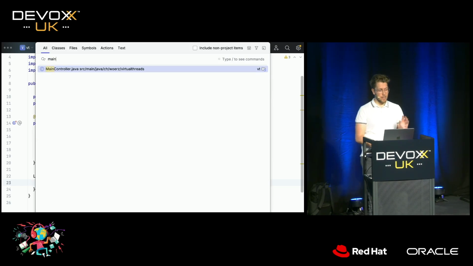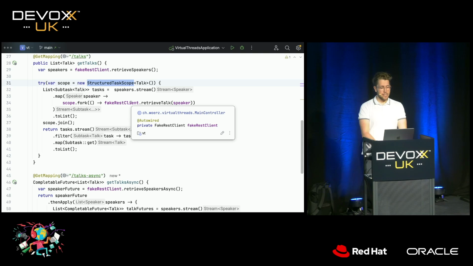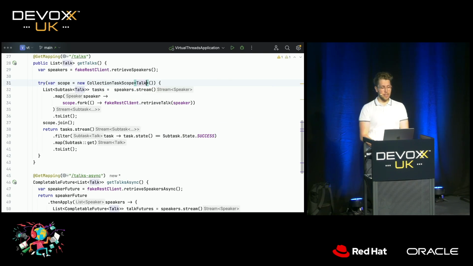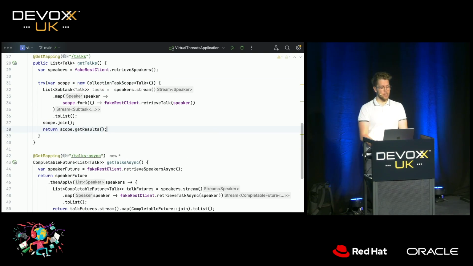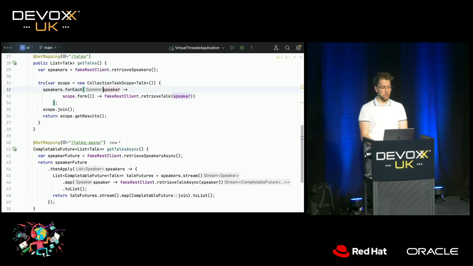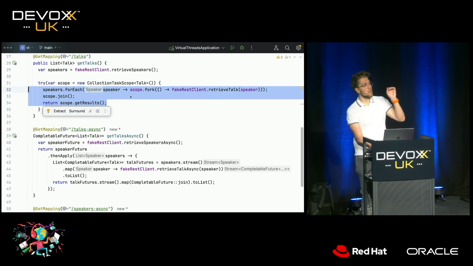And now comes the best part of the talk, I think. Now we can remove some code. Because what we can do is, we can say this is not a structured task scope anymore. This is a collection task scope, which still produces talk. Then we don't need all this stuff here anymore, because we can just use scope.getResults. Also, we don't need this assignment anymore, because we don't filter over this list. And we also don't need this toList anymore, and this map also not. We just need our for each here, because for each speaker, we want to put this into our scope.